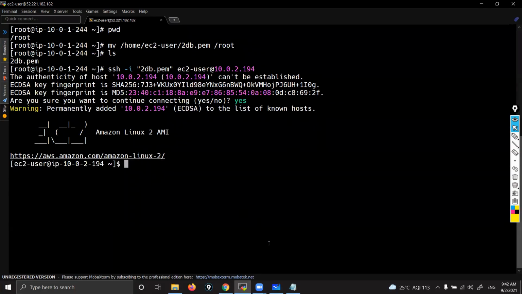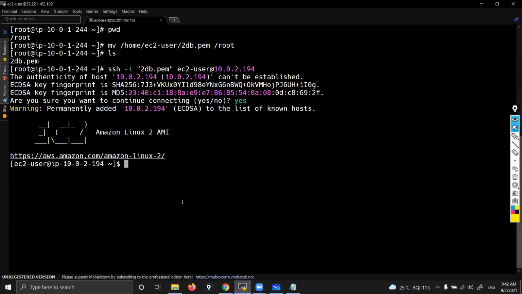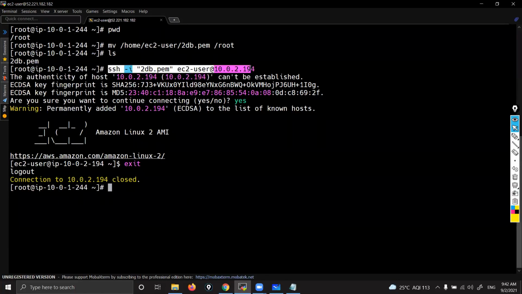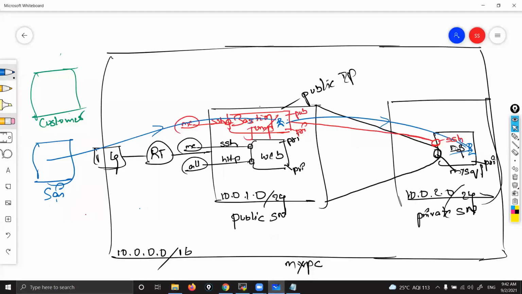If you want to go back to Bastion, type exit. Now where are you? You are in Bastion. Again, if you want to go to the database server, just take this one. If you highlight, that will be copied. Right click, that will be pasted. Enter. Where are you now? Now I'm in the database server. That is how we jump into the database server in a secure manner.